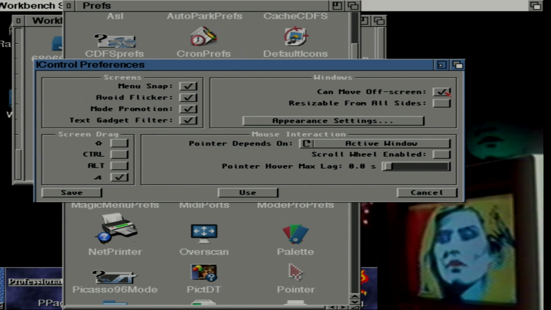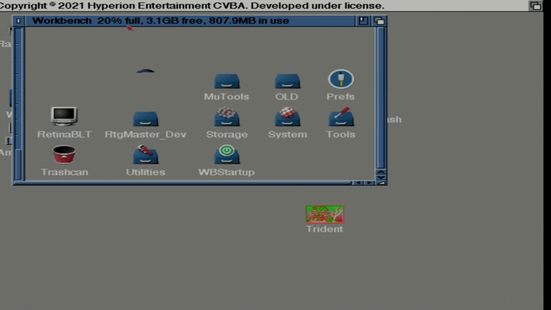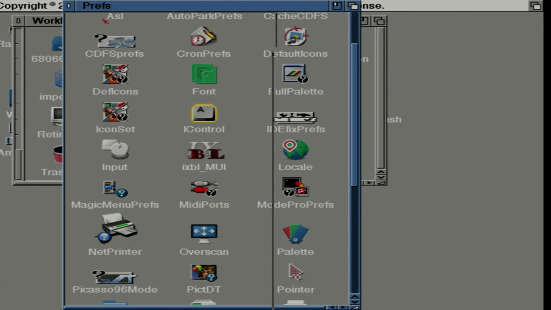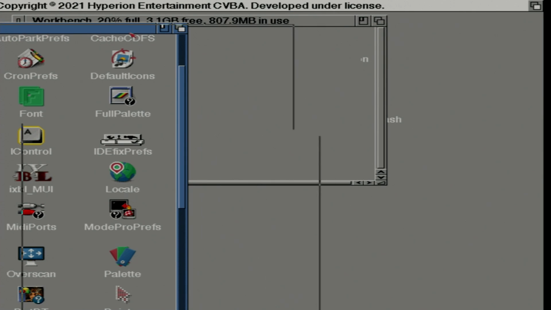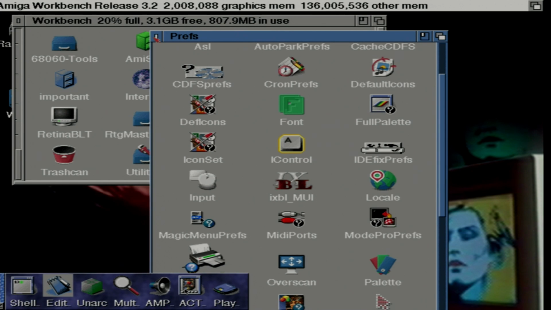We need to go into IControl Prefs and resize from all sides. We need to go on there. I've got no scroll wheel. Save. And we'll make sure that works. Yep, look at that. Goes right off the screen just like it's supposed to. So unbelievably useful.